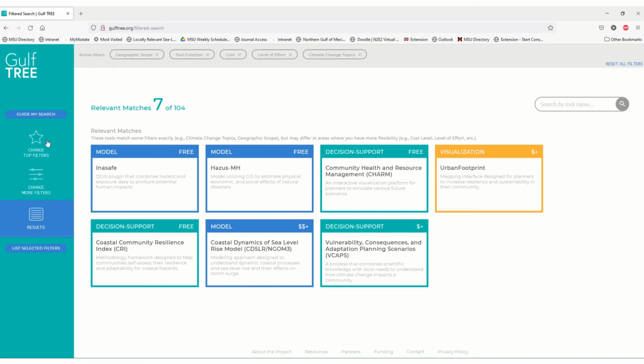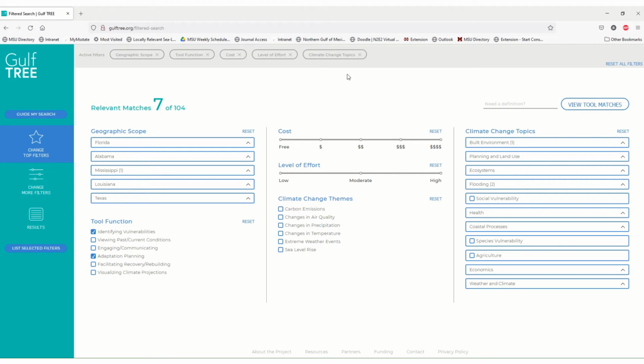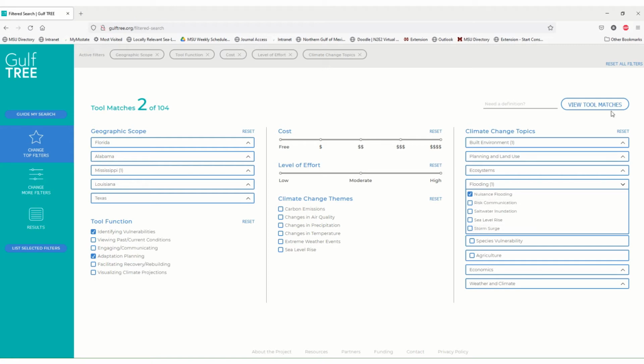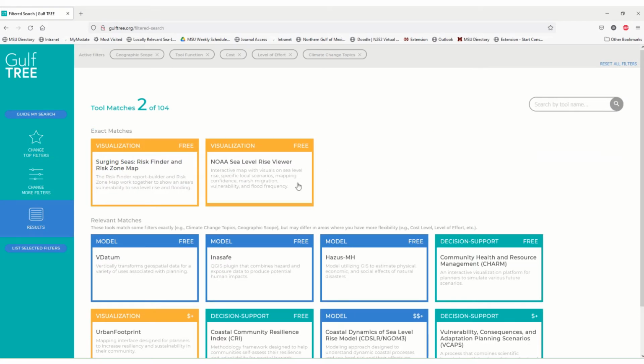We go to change top filters, remember, this is kind of the big picture thing. And let's look at our flooding in 2 separate ways. First, let's look at nuisance flooding. Now we have 2 tool matches, so we can go over here to view tool matches. You see here we've got the Surging Seas Risk Finder and the NOAA Sea Level Rise Viewer.